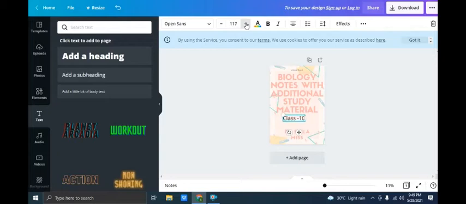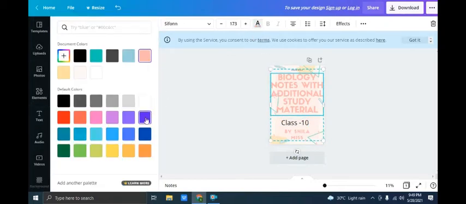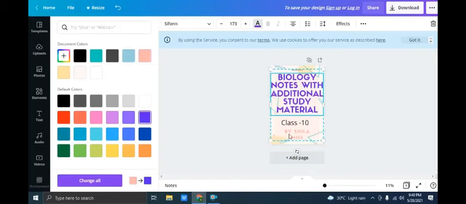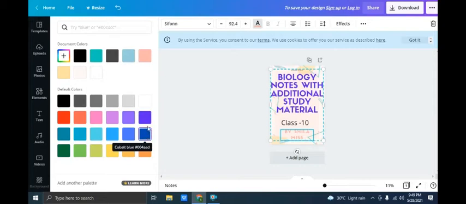Like I will write class 10th, because these notes are especially for the class 10 students only. So I'll write class 10th and make it bolder. But here you can see that the color is very light, meaning it is not that attractive. So I have increased the size of that portion, class 10th. Now it is looking good. And I can adjust it downward, upward, wherever you want.